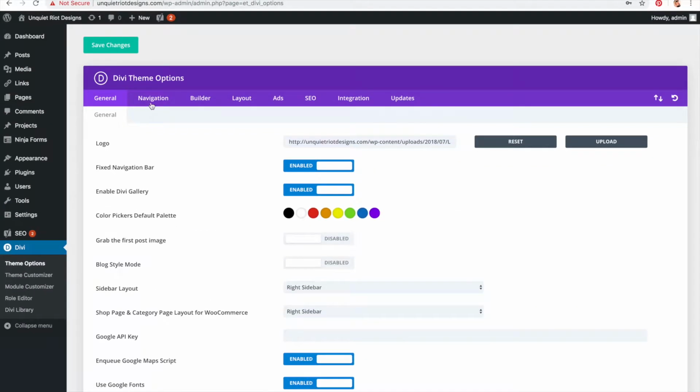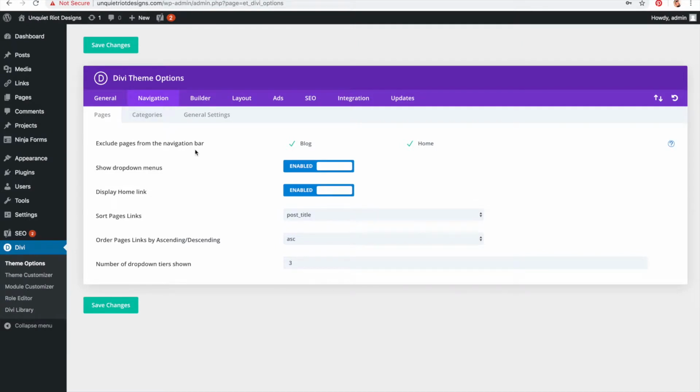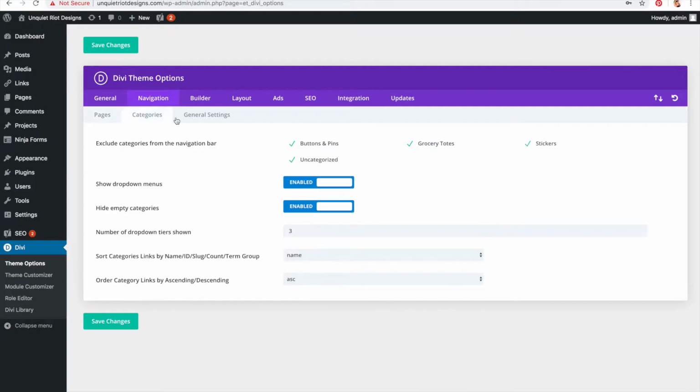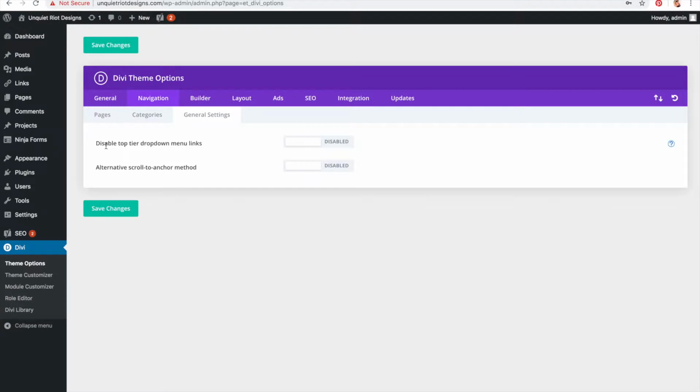So now we've kind of gone through your general. We've got our navigation. We talked about this on Monday, but we'll go through it again. Show drop-down menus, yes, because if you're going to have pages under pages, you're going to want that. Website home link, yes. Actually, some of you guys didn't want the home link, so just disable that. Then short pages links, no problem. Drop down, no problem. Categories, yeah. So this is all stuff you handle somewhere else. Then general setting. Scroll to anchor method. Yep, that's fine the way it is.